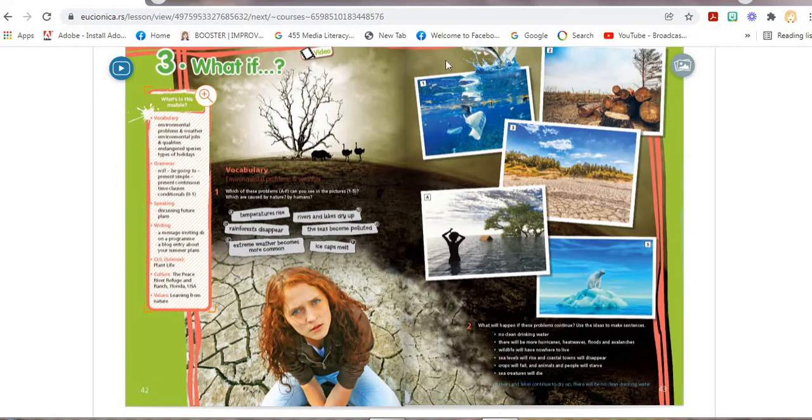For example, A is temperature rise, B, rivers and lakes dry up, C, rainforests disappear, D, the seas become polluted, E, extreme weather becomes more common, and F, ice caps melt.